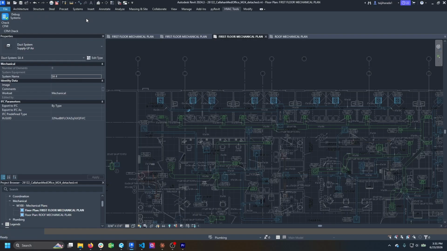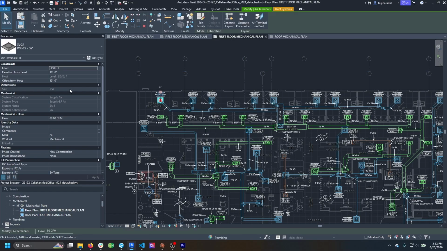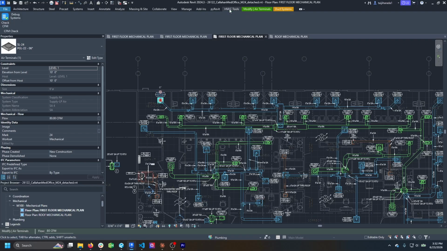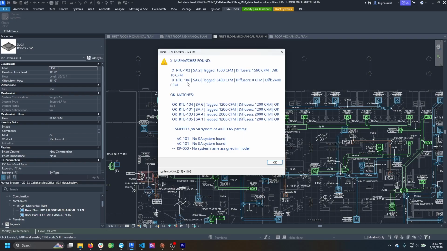So you can click Finish Editing System. We can click on it to confirm that it is now part of the supply air 4 system. And now if we go up to the tool and click Check CFM, and run it, we'll see that RTU 103 now properly adds up to 2000 CFM, and all is good.